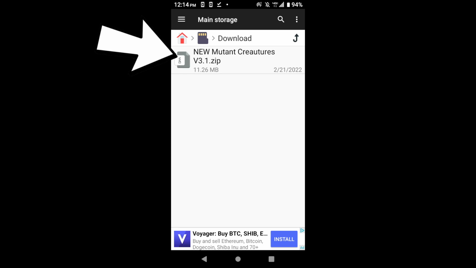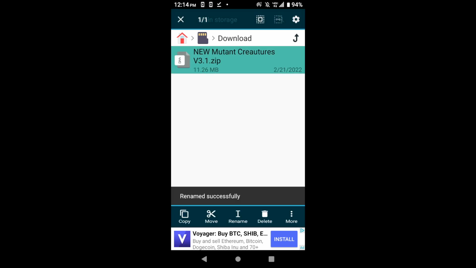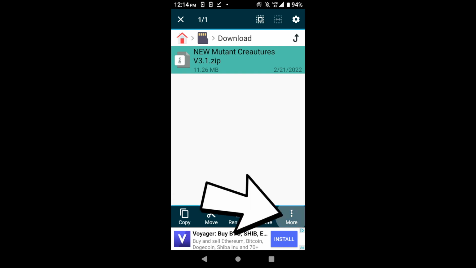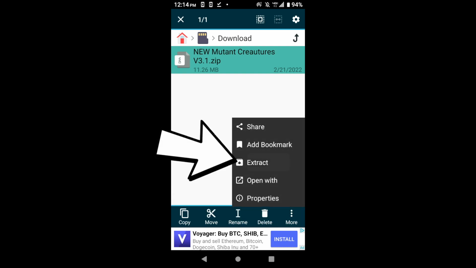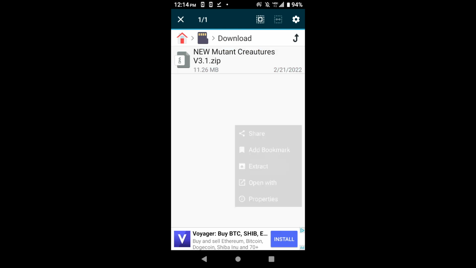Press OK and just let that do its thing, and now it'll look like this, a zip file. Perfect. So go ahead and hold on that zip file so that you select it like this, and after you have it selected, you want to go to the bottom right where it says more, and you want to go to where it says extract right here after pressing more, just like that.